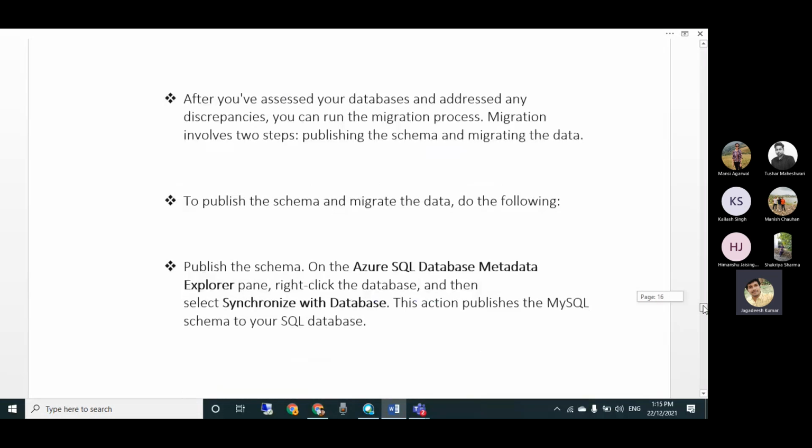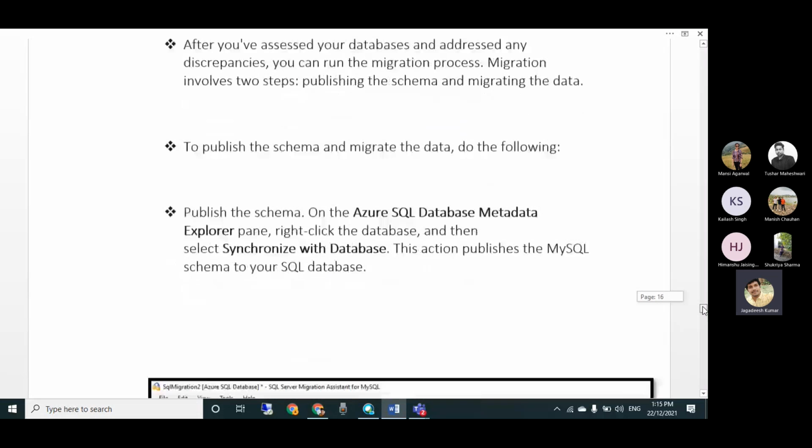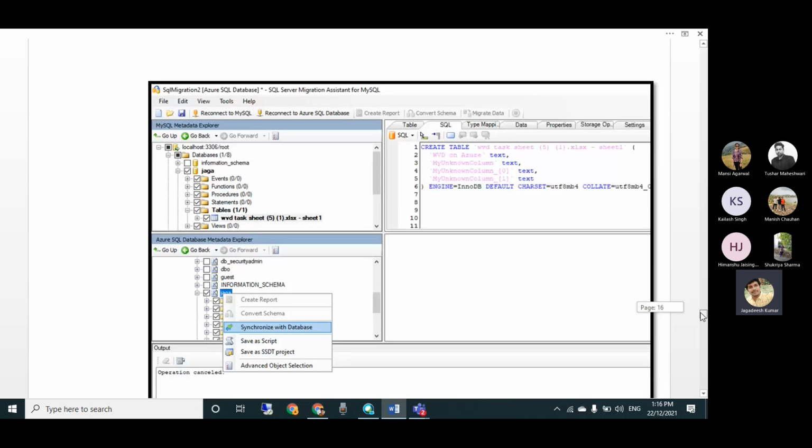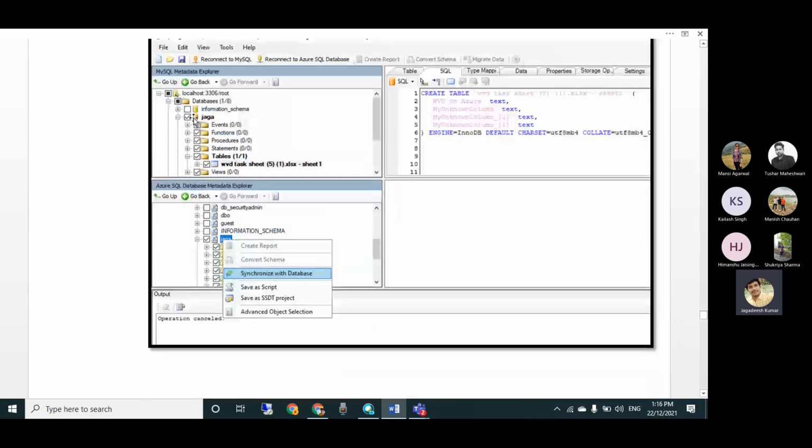Okay, finally we want to publish. What we are going to do is publish our schema on this Azure SQL metadata explorer pane. Click on it, right-click, and sync with the database. It will be syncing with the Azure portal. See here, after converting the schema, it will be reflected here.